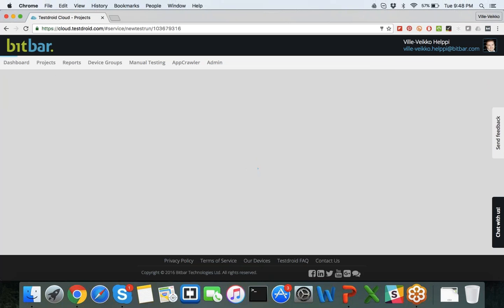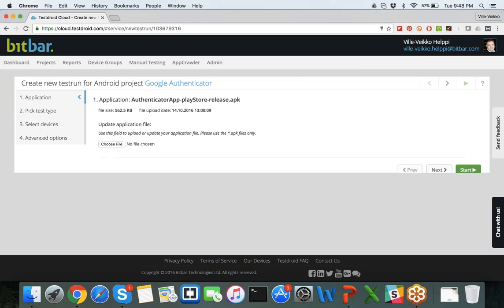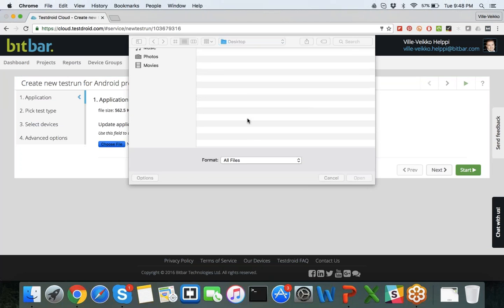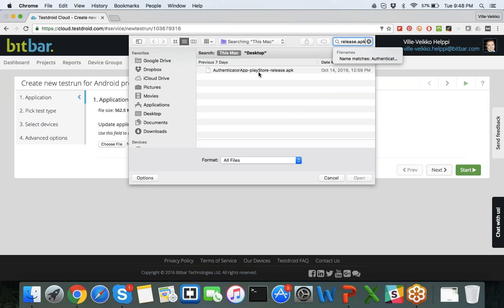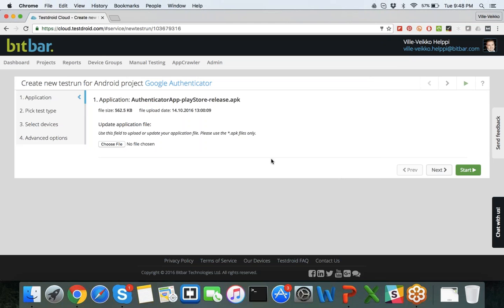So I have the same APK. I just create a new test run for this. I actually uploaded it already here, but you can just simply select the file, and you can basically point the file from your local hard disk, or I could take it from the floppy disk that I just got from Nikita, and basically get that uploaded.